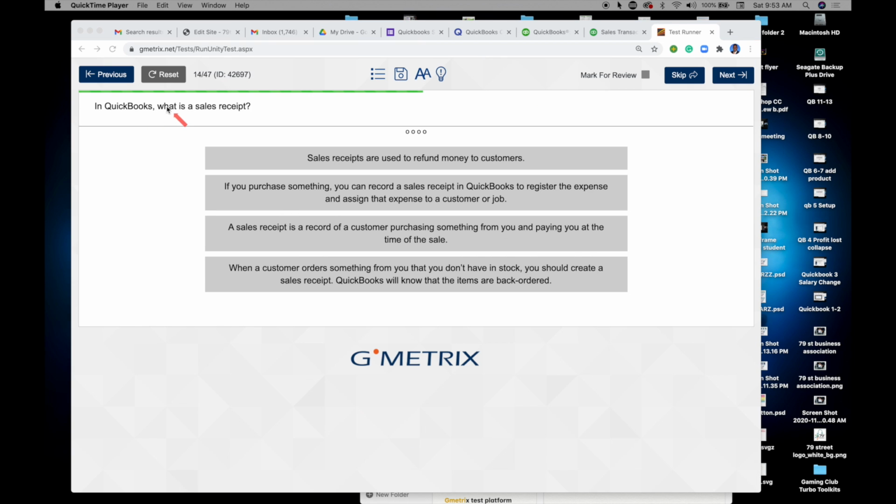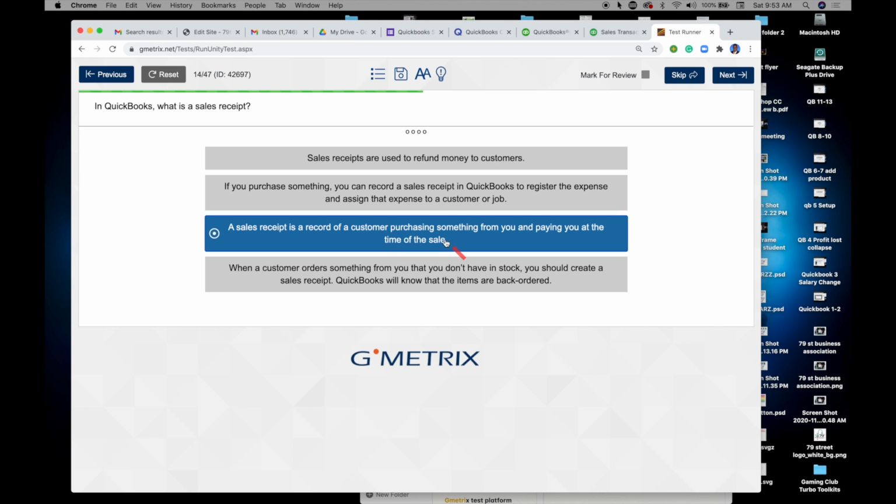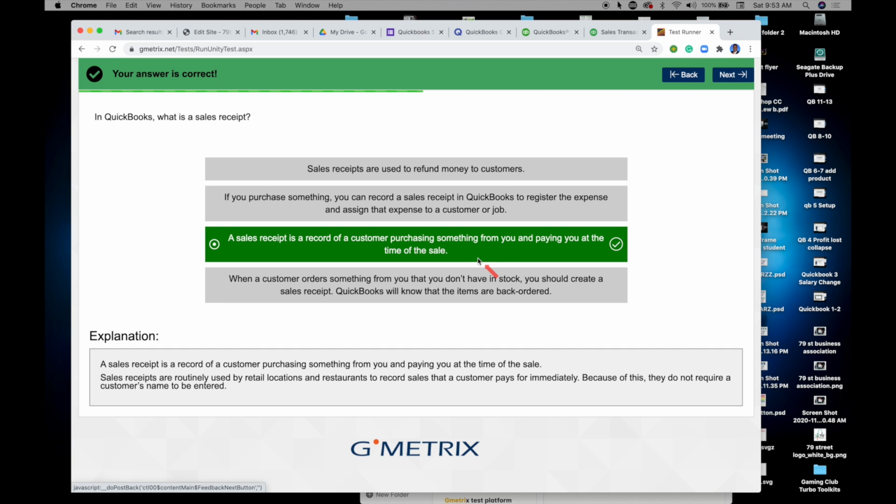In QuickBooks, what is a sales receipt? A sales receipt right here is a record of a customer purchasing something from you and paying you at the time of the sale. That sounds perfect. Yep. So sales receipts are routinely used by retail locations and restaurants to record sales that a customer pays for immediately. Because of this, they do not require a customer's name to be entered, and that is called a sales receipt.